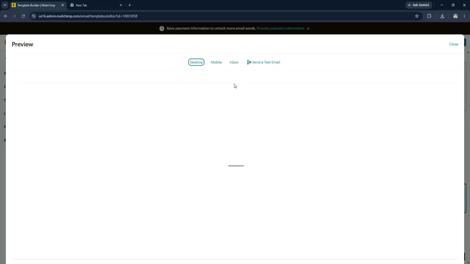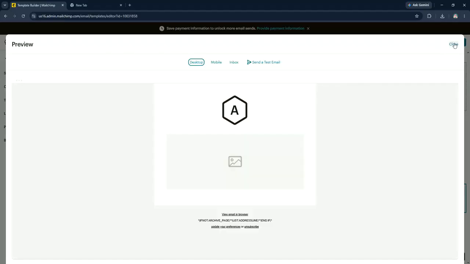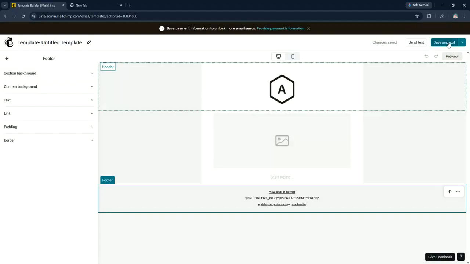Once you're satisfied with your design, click Save and Exit in the top right corner. Give your template a unique name so you can easily find it later. Now your template is ready to be used in future campaigns. You can access it anytime by going back to the Email Templates section.